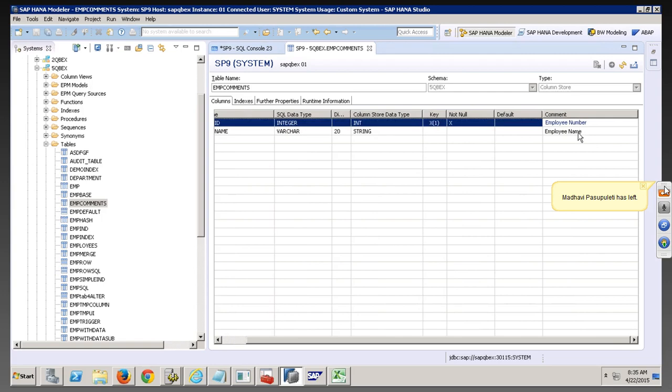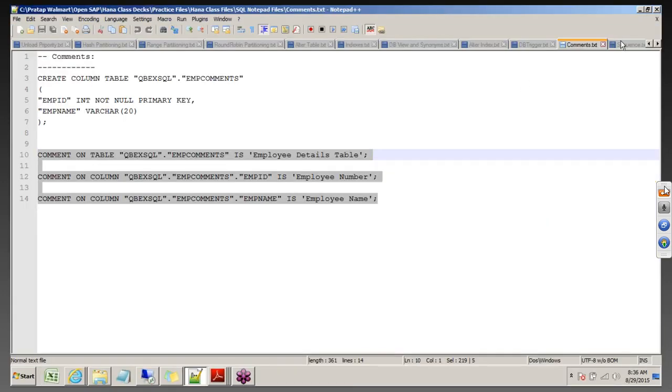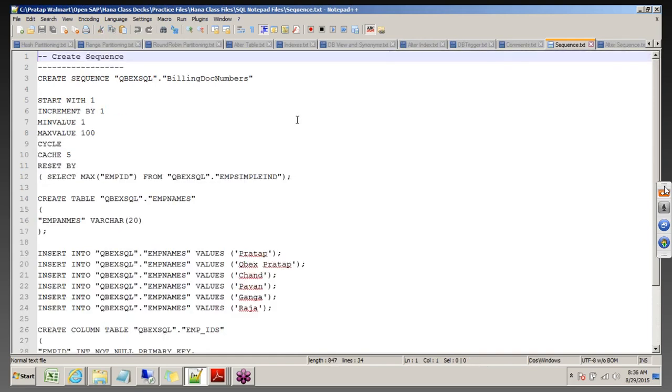So you get to see the descriptions of it. Like this, we can add comments also. Then there's something called sequence. It's like a number range buffer. In SAP, do you have a number range buffer?